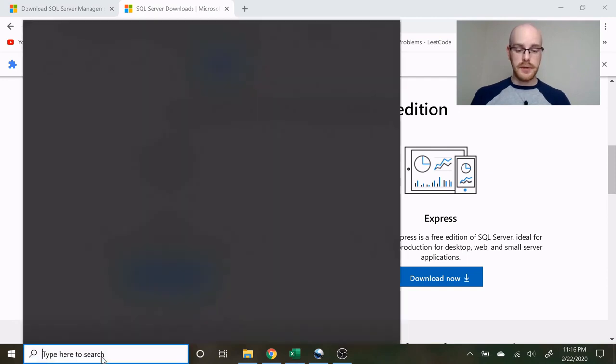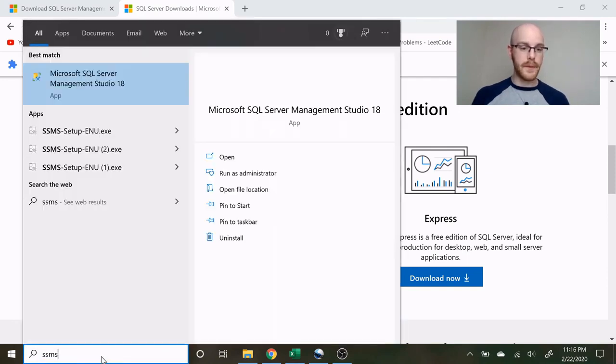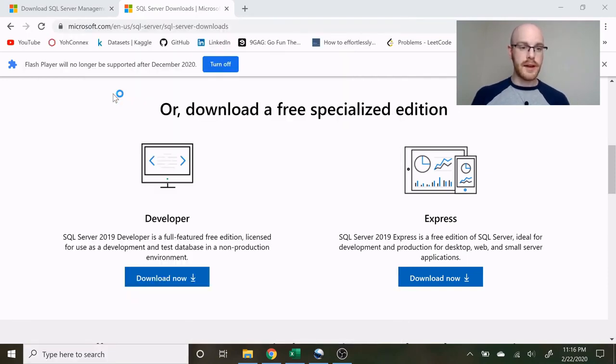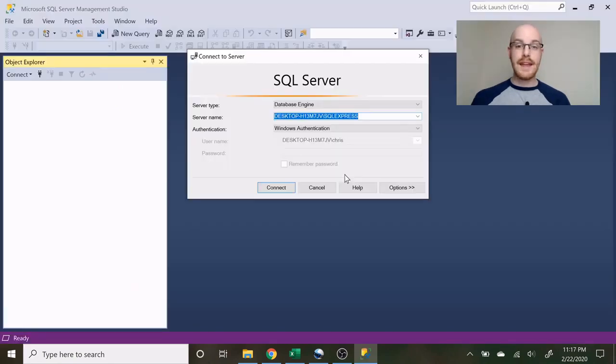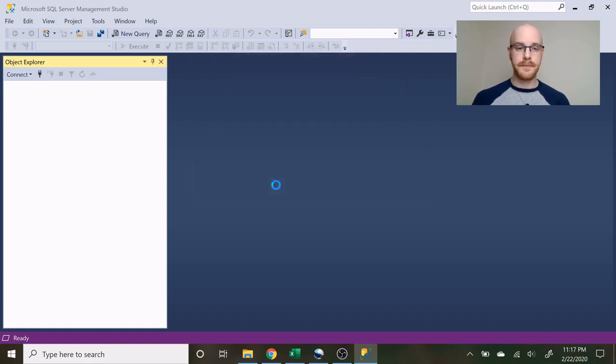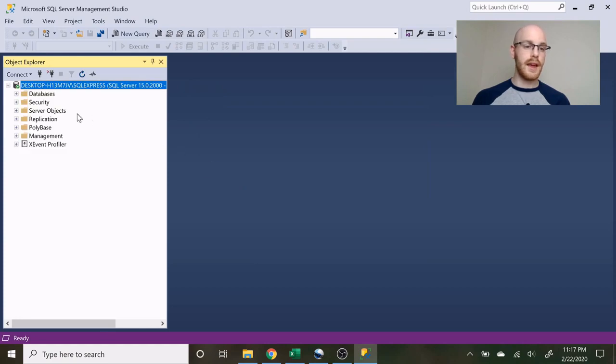I'm actually going to pull it up right here, and let's open it up. Now when it pulls up, it's going to ask you to connect to a server, and that's why we downloaded the SQL Express server. So let's connect to that. And there you go. It's as easy as that. So now we have SQL Server Management Studio set up and we are good to go.